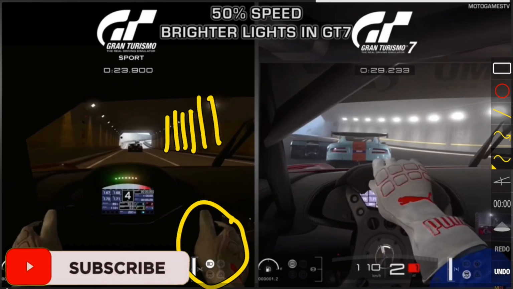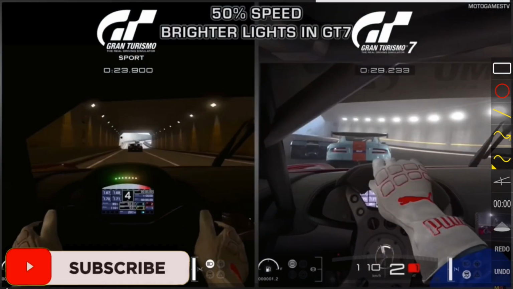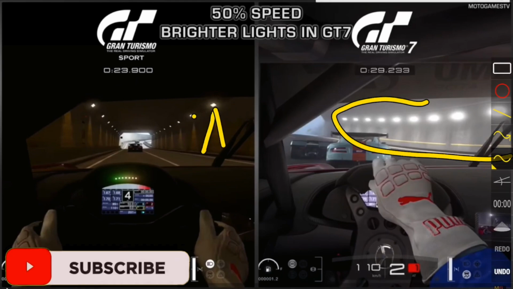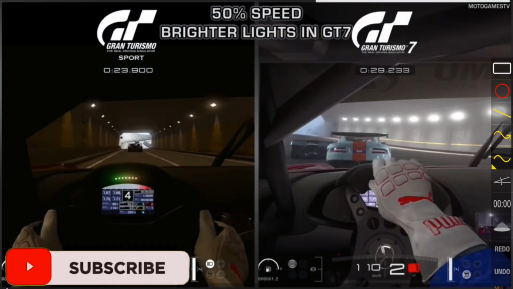As we can see here, which is another difference as well, is the walls. In real life, you're not going to be seeing just a ray of light coming from the lights. You're going to be seeing more broader types of shadows. It's not going to be as drastic as it is in Gran Turismo Sport.